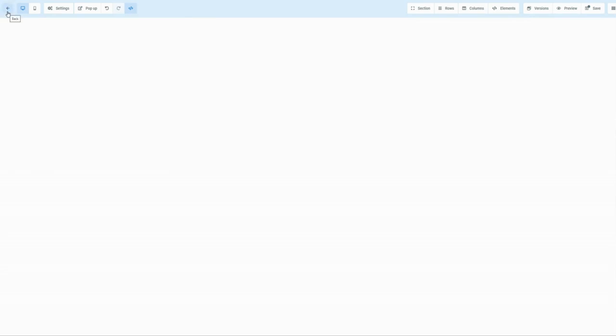Now, first up, you've got the back button here. This is going to take you outside of the builder and back into the platform itself. So once you've created your work and you want to navigate to the CRM or something like that, that's the button that you use.